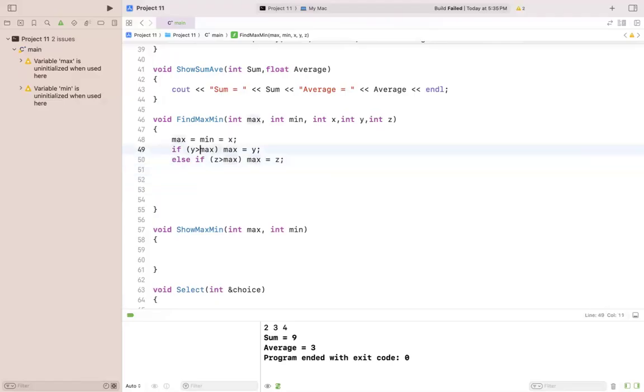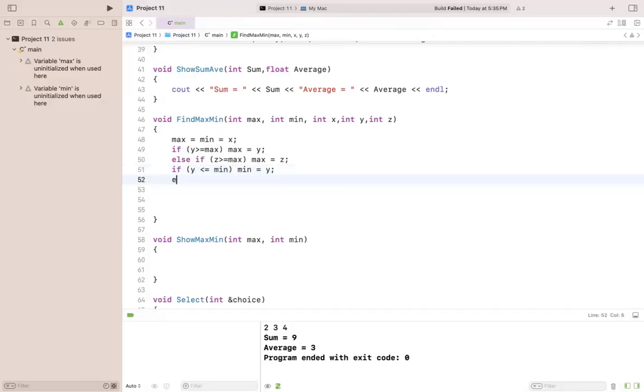I can also use equal here. Then I can say if y is less than min, min equal to y. Else if z is less equal to min, min is equal to z.